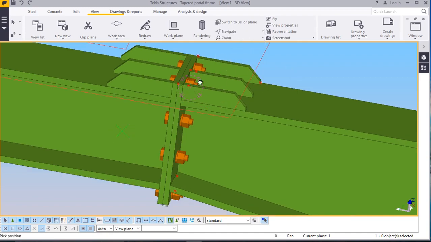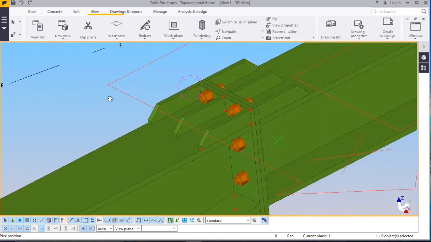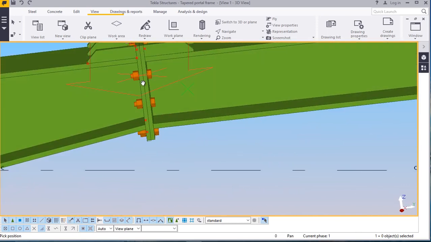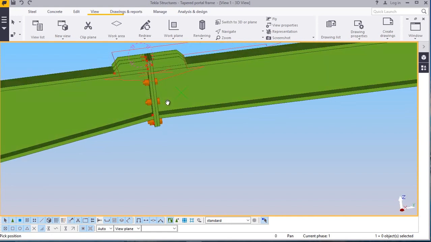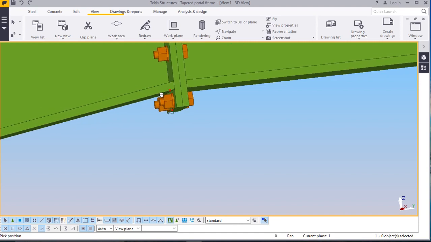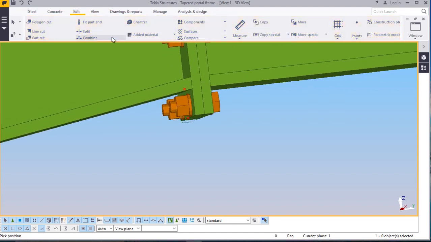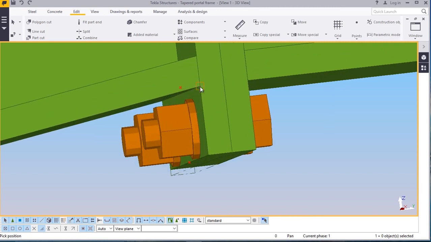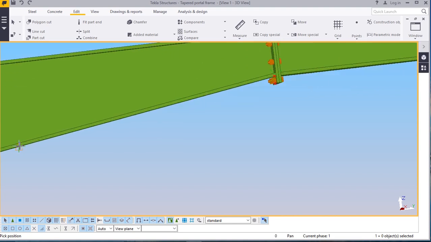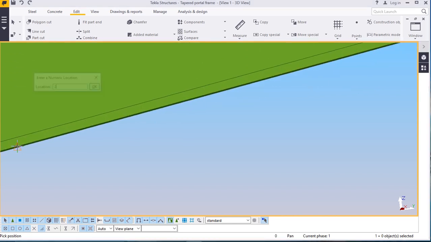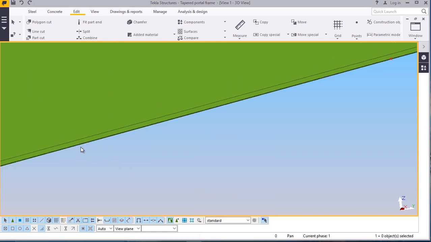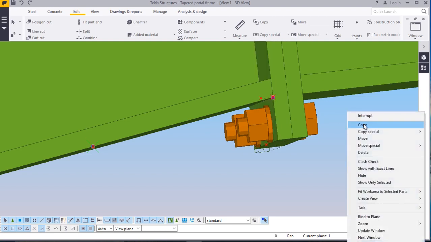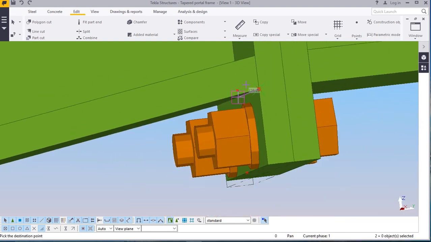Perfect. Turn this round. Perfect. Next thing is come to edit, come to points, any position, snap there, run to any point to snap and type 200 and accept that. Now pick this point, press Ctrl and pick that point, right click, copy, snap right there and snap here.